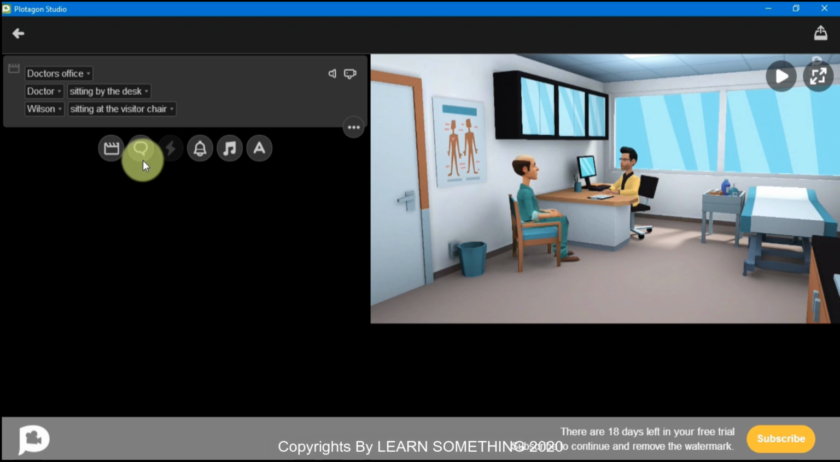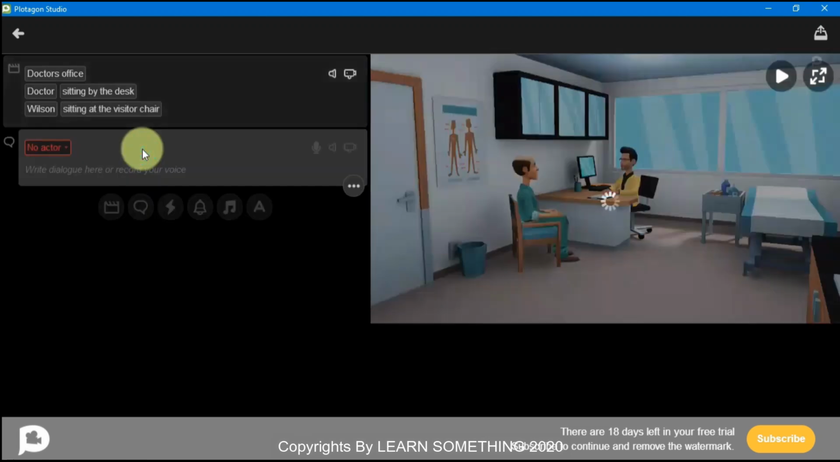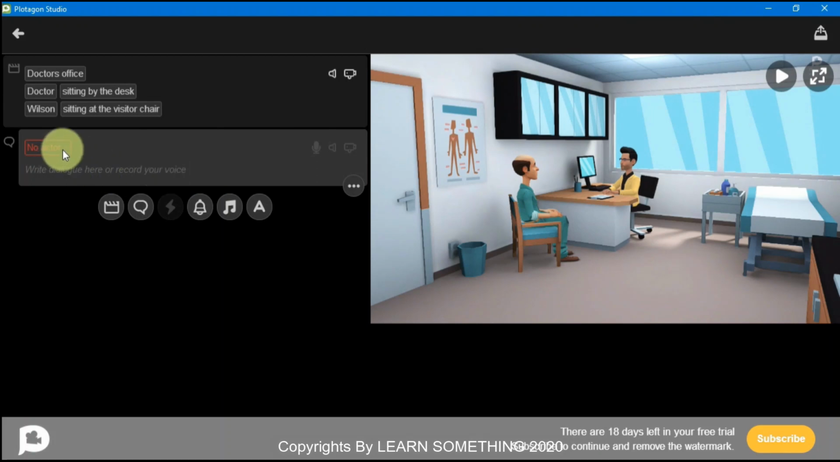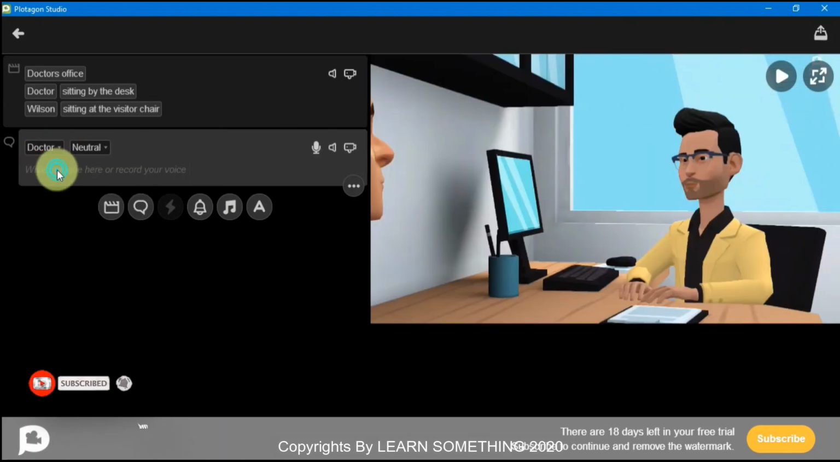After setting the characters, you have to click on the dialog button and select the character. Now you can give your own voice using this button, or you can also write some dialogue for the character to play. I write some dialogue. Hello, I am Dr. Zero. How can I help you? Now you can play to check it.